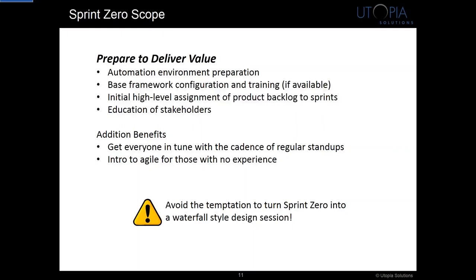At the risk of starting a religious debate of whether or not Sprint Zero is a term that has its place in Agile, simply we use Sprint Zero to prepare to deliver value in the subsequent sprints. That preparation consists of getting the automation environment prepared, getting development machines set up, execution machines set up, standing up a CI server if that's part of what we're thinking about. If we have a base framework that we start with, we're configuring that base framework for use in this specific implementation. We start initial assignment of the automation backlog to sprints.